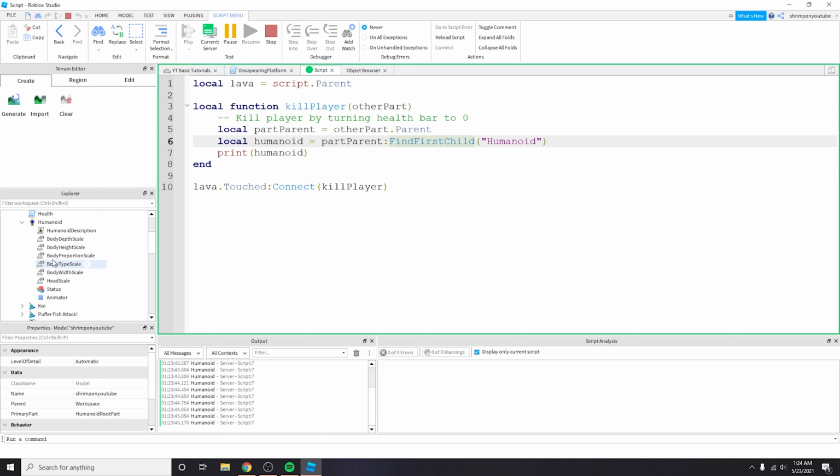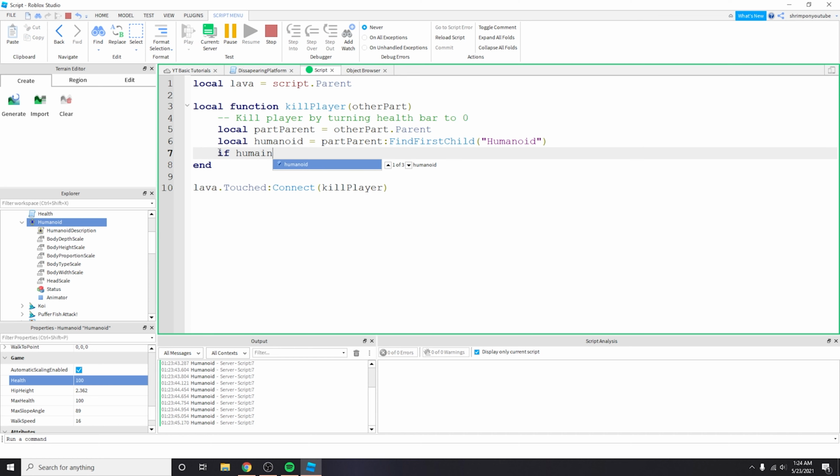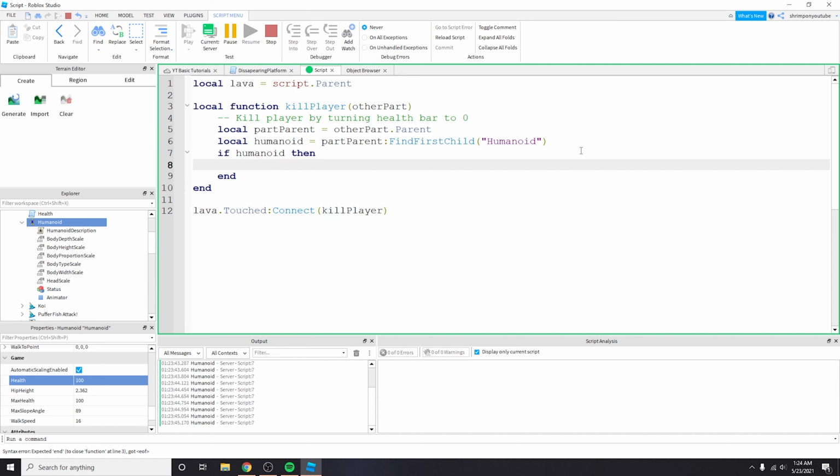If you click on Humanoid, there are so many properties. Bang, bang, bang. You can see my walk speed, max slope angle, max health. Health. This is what we want. So we want to refer back to the Humanoid and set the property Health to 0 whenever we touch the lava. So we're going to do if humanoid, just to confirm that the humanoid was picked up by FindFirstChild.